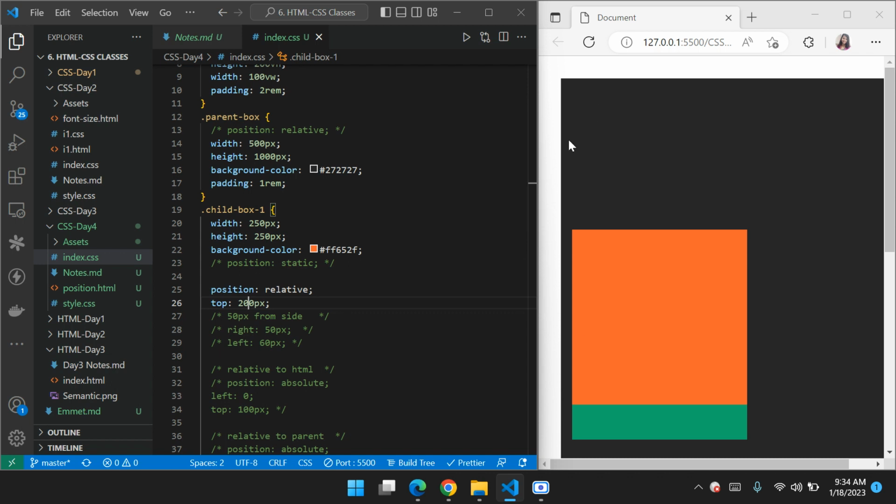So from the top of the parent means, see who is the parent of child one here. This child box one, parent box, right? So it will change positions in relation to the parent. From the parent, it has moved down 200 pixels. If I do 250 pixels, it will move exactly down and cover this green part.